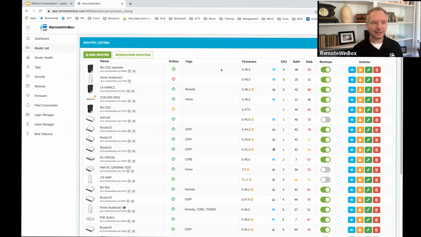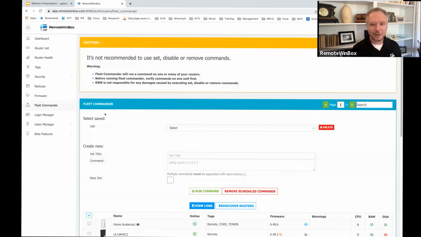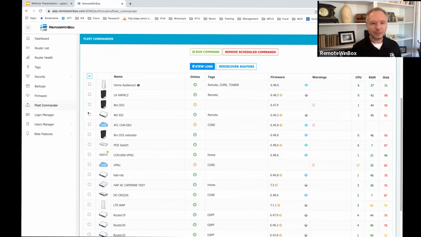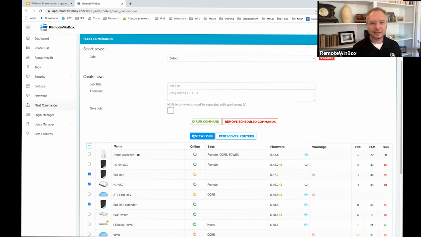Let's see, I think the only other thing that we talked about but I didn't show is the scheduled Fleet Commander. So if I pick some routers to do a thing on and set up a job here to run, and this is obviously a test command, what I might want to do is schedule this to do a tool fetch and download a file, and maybe that file is the NPK for this router to be able to do a firmware update.